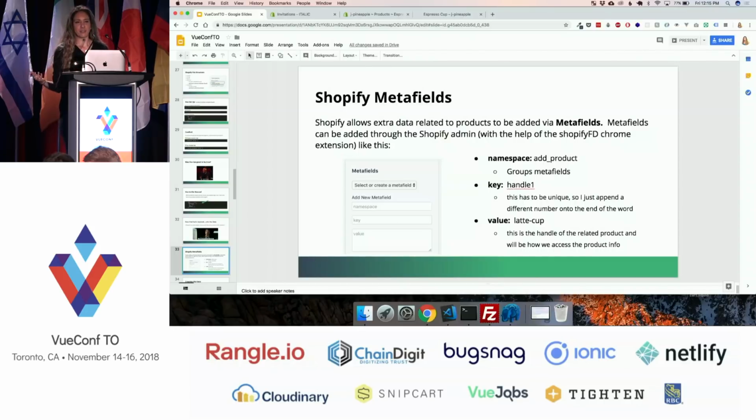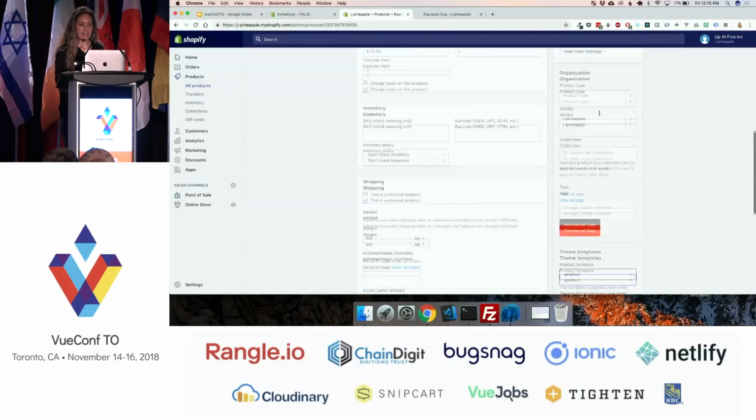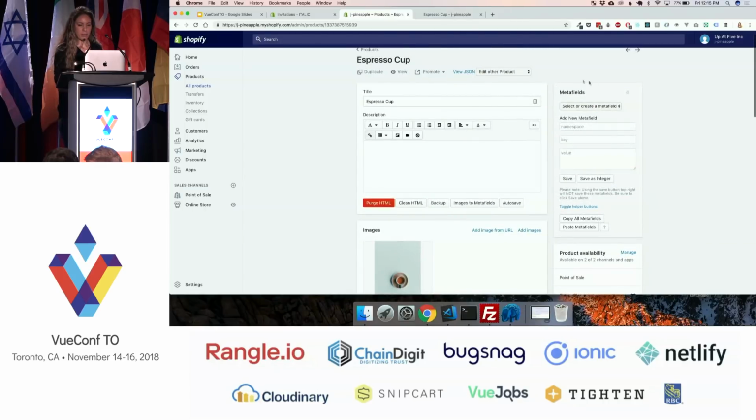Because otherwise you'd have to create a whole app and that's going to cost a lot. So Shopify allows you to access these metafields. Now you have to use the Shopify FD Chrome extension, which can be a little bit frustrating, but what it does is it injects this little metafield option here and allows you to enter them through the admin interface.